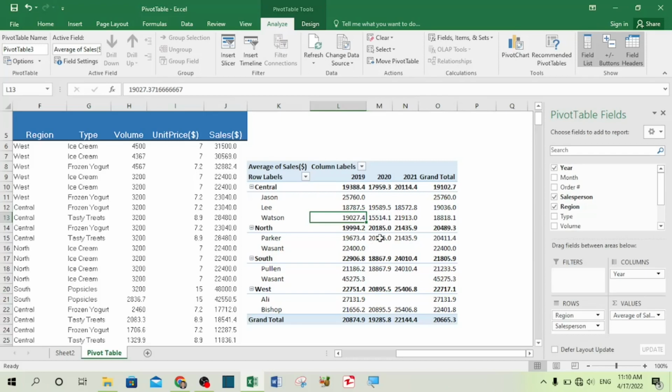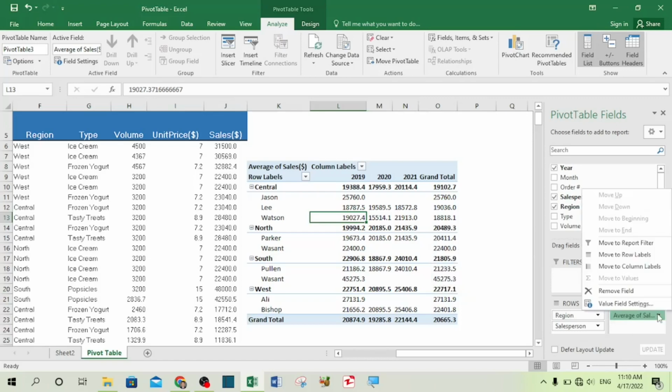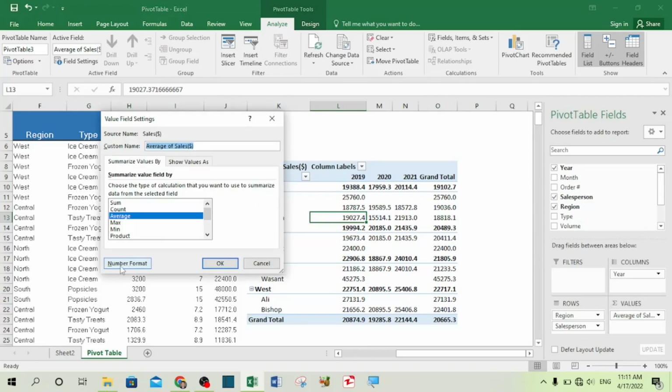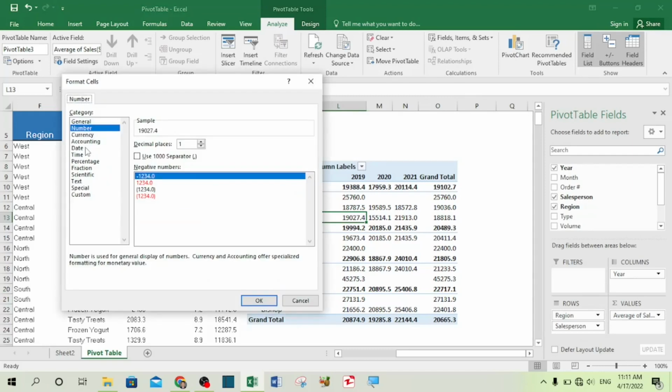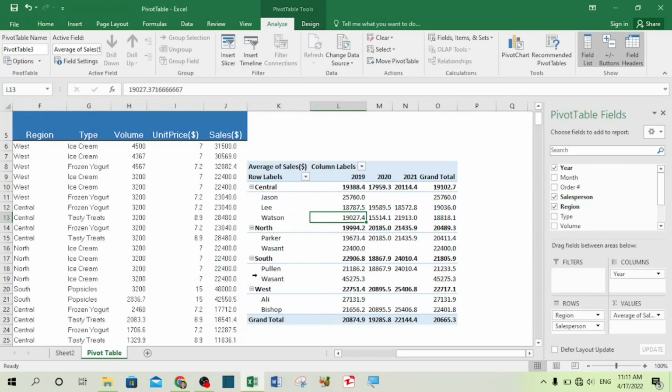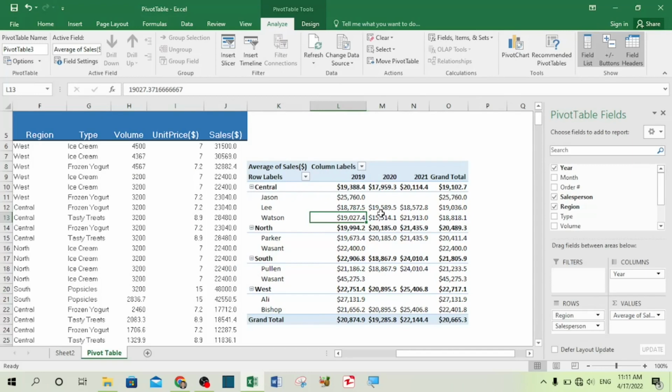Now I don't know whether this is currency or only a number. Because of that I want to add the currency, because it is the sum of sales based on currency. Again, you have to go to the average, the Value Field Settings, and this time from Number Format you can select Currency and OK. So now the dollar currency has been added to every value.